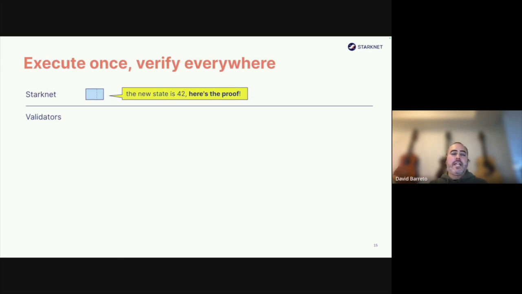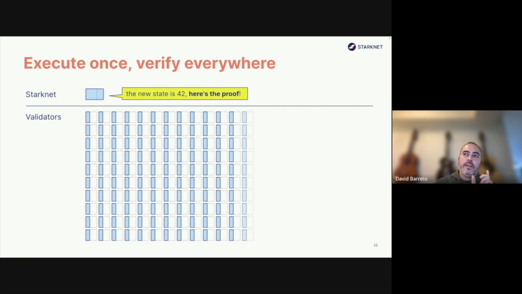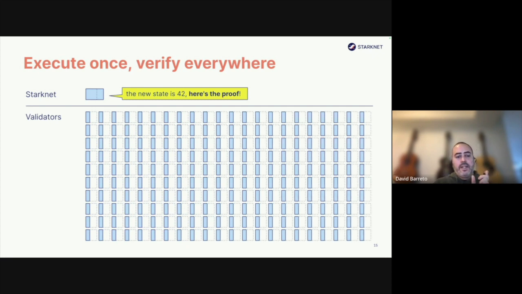Now, in the case of Starknet, which is the same as any other ZK layer 2, when you propose a new state, you also send the validity proof to Ethereum. So now the Ethereum validators don't have to re-execute the whole transaction to have certainty that the output is actually 42. They only have to verify the validity proof. And the effort to do the validation is only a fraction of the effort of actually doing the computation. So this is where you gain a lot in performance.